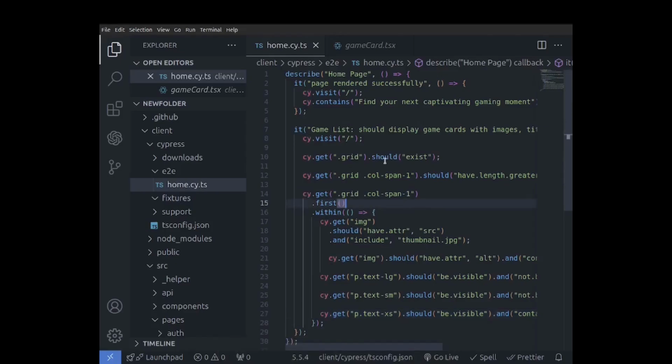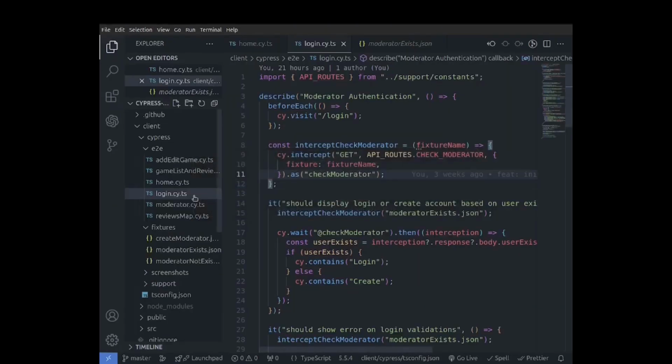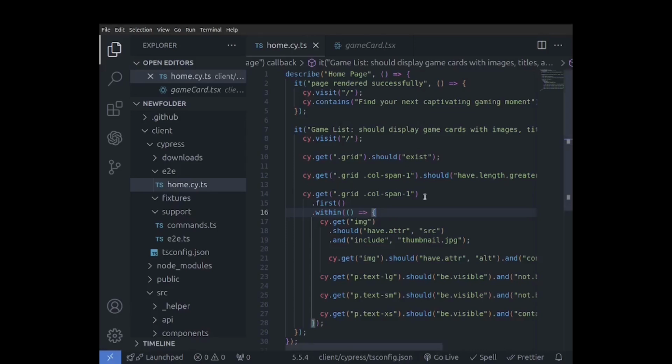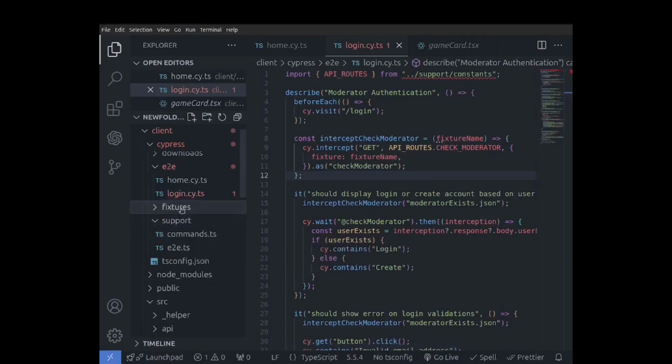Now let's move on to our second test source. Now let's take our login page test code from our older code base. So this is our login page test code, and let's paste it into our E2E folder. And we also need two more things: one is the fixtures, and another one is the API routes.